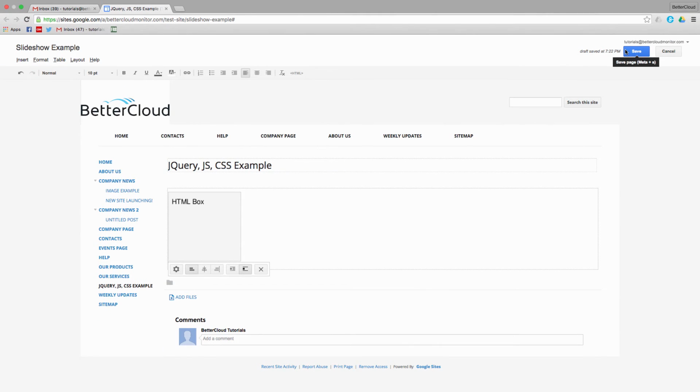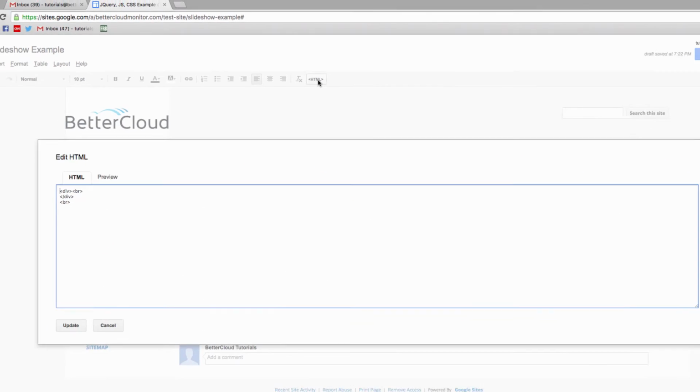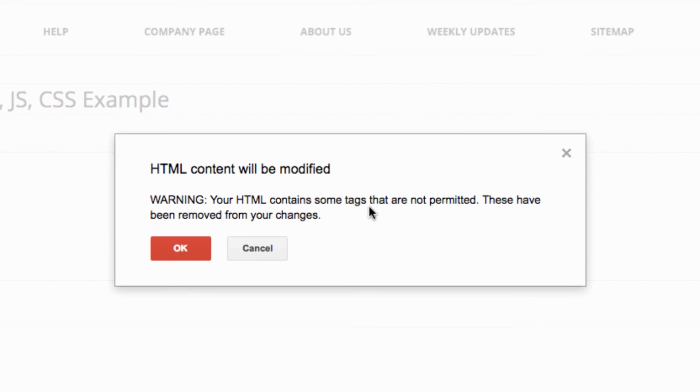Now I'll show you how this differs from the regular HTML mode. If you click on the regular HTML button inside of a page and paste the code in, you might get a warning about tags that are not permitted in this area of the page. Then, your functions are simply not going to work correctly, and you'll end up with a display that really only includes the text from the HTML section.